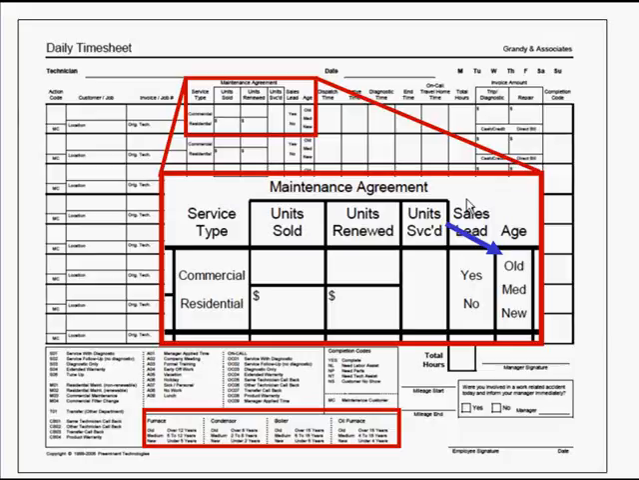In terms of the age of the equipment, that's listed down at the bottom of the timesheet once again. The technician simply circles whether it's old, medium, or new. Most of the time they can look at the labels on the equipment itself and determine the equipment age.